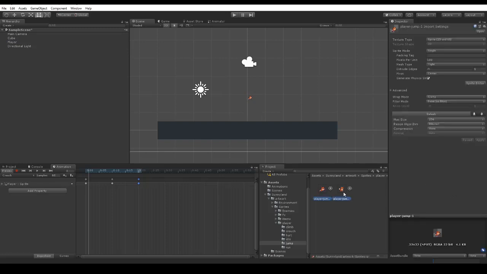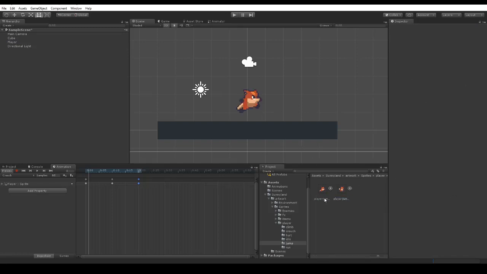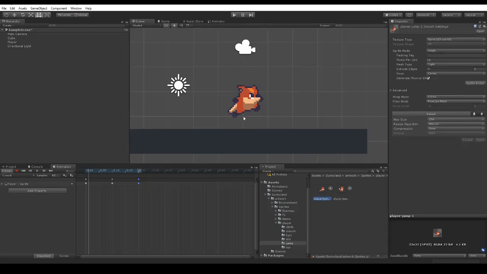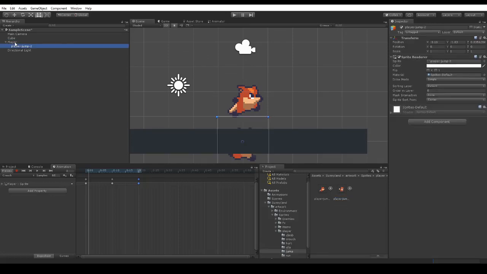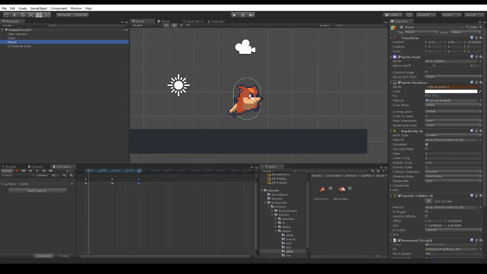Oh yeah, and just change the pixels per unit as well right away. So the first sprite is a fox jumping upwards, and the second sprite is going to be the fox falling down. You get the idea. He jumps up, and when he begins to decrease the height, then he's gonna change the sprite into this one.